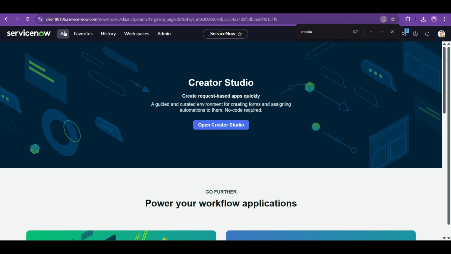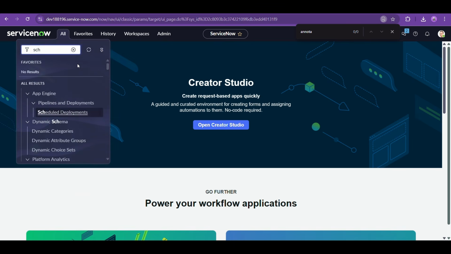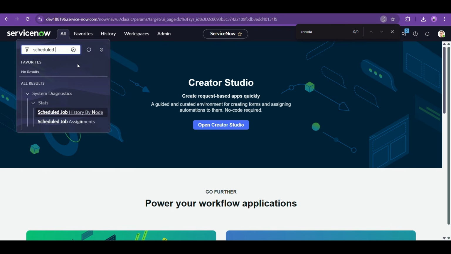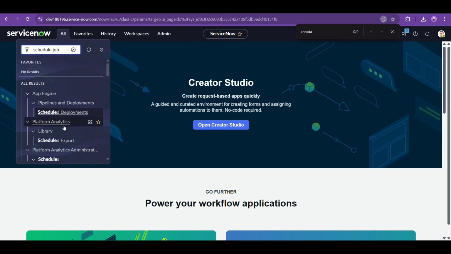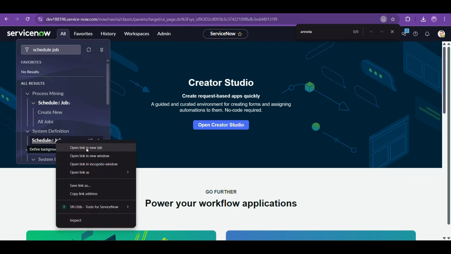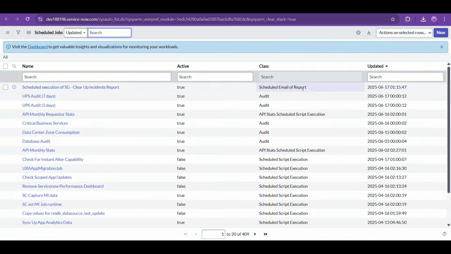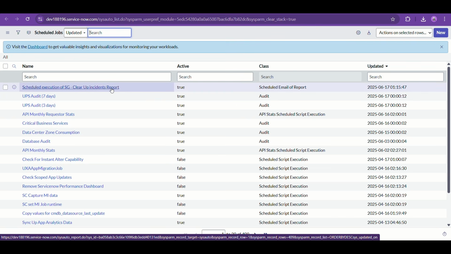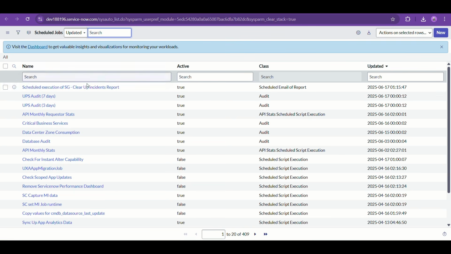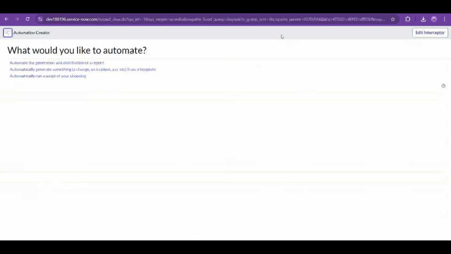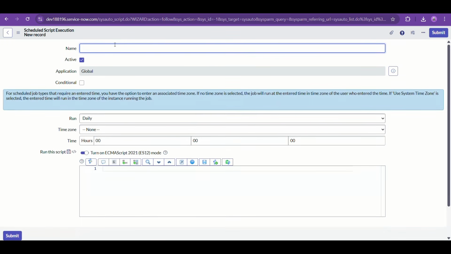Now let's go to the schedule job. Okay, so you can see the scheduled execution of SG clear up incidents report. You can see this is the scheduled email of report which I just created here. And now, a schedule job I'm going to create.